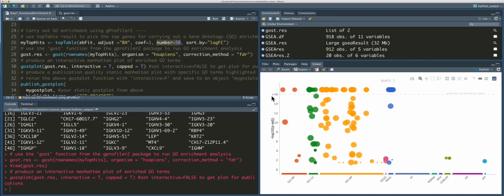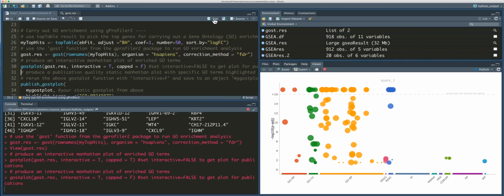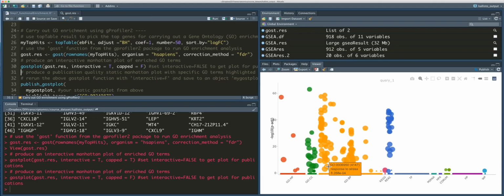You notice how anything with a negative log 10 adjusted p-value greater than 16 hit a ceiling here. That's because I've capped. If I really want this to disperse, it'll make it hard to see some of these down here, but I could set this to false and rerun this plot. And now I'll no longer cap this. Things will display on the axis as high as they go. So you can sort of get some of these to spread out a bit more at the expense of some of the lower things. So now we've got a bunch of stuff crunched down here, but we can see that this immunoglobulin complex GO term is the most enriched in terms of significance.